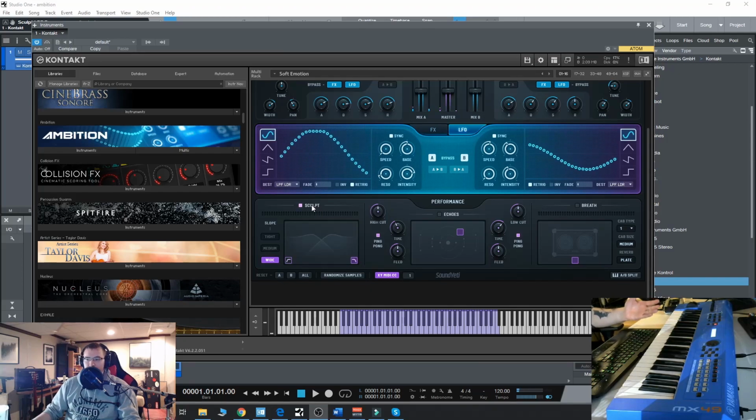So again, you can turn each one of these on and off simply by clicking that, and the button will light up purple when the effect is enabled. Now in the middle we have the echoes function, which is a dual band delay, and this is a lot of fun to play with.